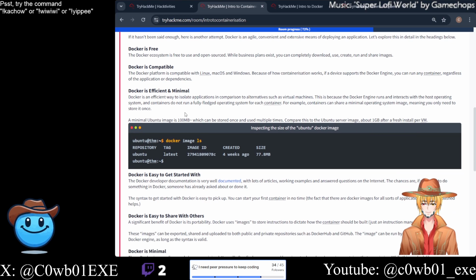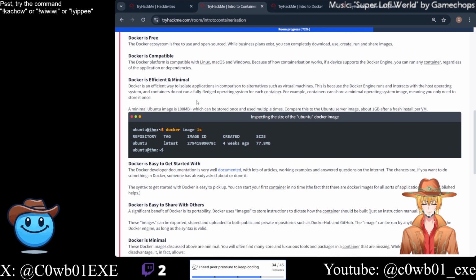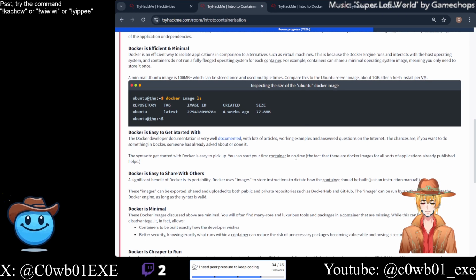Minimal Ubuntu image is 100 megabytes. Wow. That was the size of my first USB drive. It can be stored once and used multiple times. Compare this to Ubuntu's server image, about 1 gigabyte after a fresh install per VM. And that adds up. Each image that you have, each version, each dependency that it needs to install, 1 gig can quickly become 100 gigs, especially in a corporate environment.